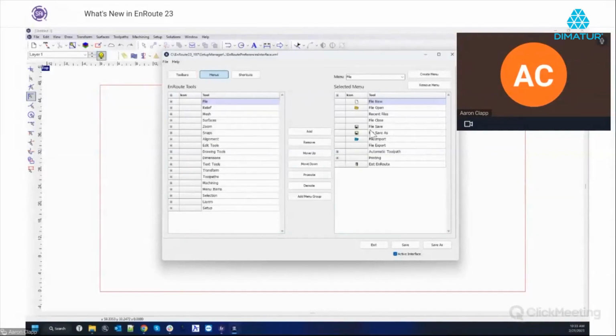You can select a menu and change what's inside of it. So for example, my file menu, my relief, mesh, surfaces, I can change all that. Or I can edit my toolbars. So I can create new toolbars, remove toolbars. I can customize everything I want. So this is really nice because now it has a user interface that you guys can use. You can customize your EnRoute to whatever you want it to be.